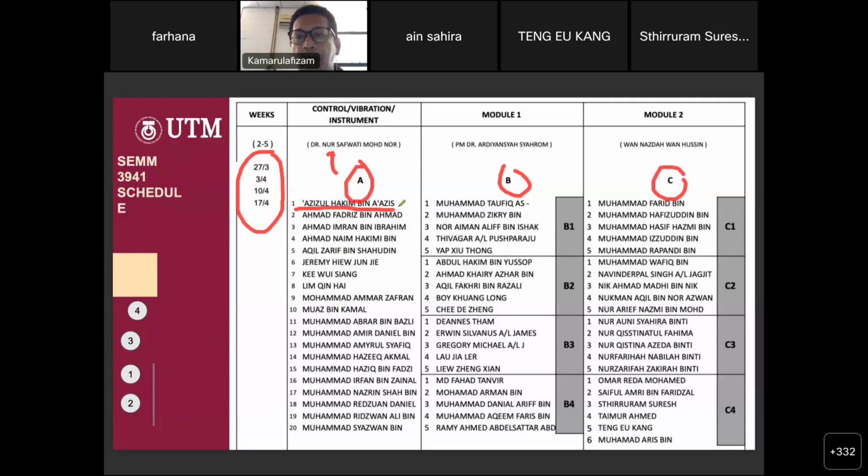This is group A. Okay, so for example here, Muhammad Taufik, you'll be in group B, B1. This is your group. So you'll be meeting Dr. Ardian Shah for module lab. Module lab meaning that 1 experiment. Okay, and of course Muhammad Farid, I take as an example here, and his group members, you'll be meeting Tuan Nazdah in the first 4 weeks.